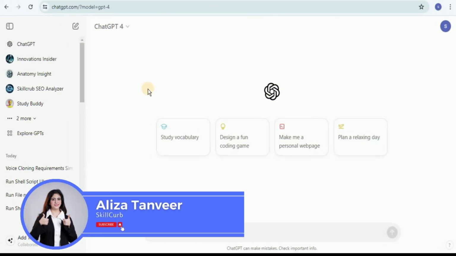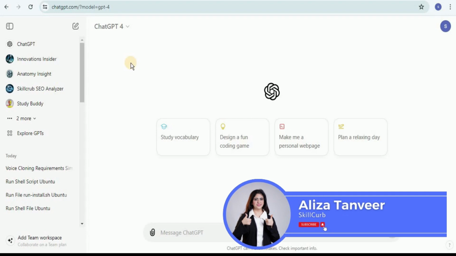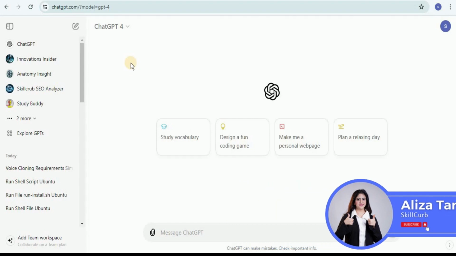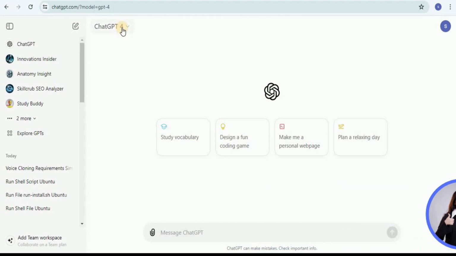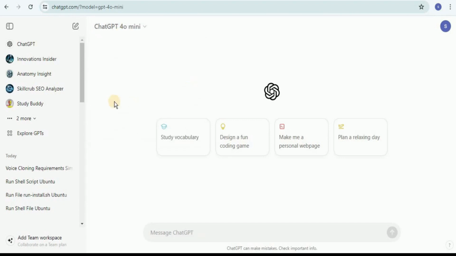Enough of the talking, now let's go ahead and test out this model. So once you sign in to ChatGPT, you have to make sure that you have the subscription for GPT-4. And in order to use it, you simply have to click on this drop-down menu, and here in addition to GPT-4o, now we also have GPT-4o Mini. So go ahead and select it.